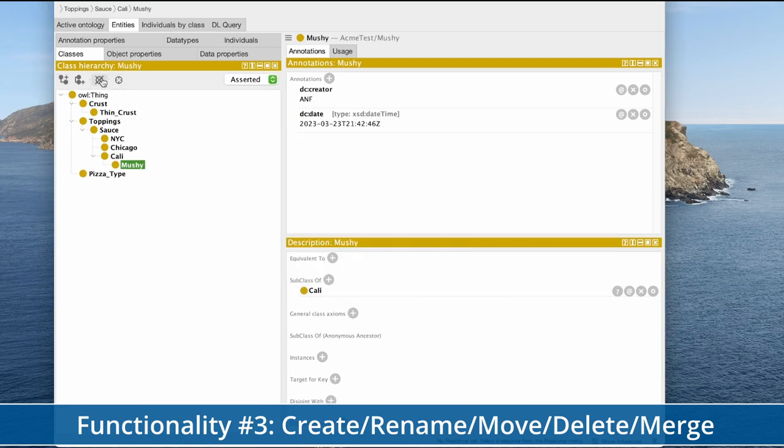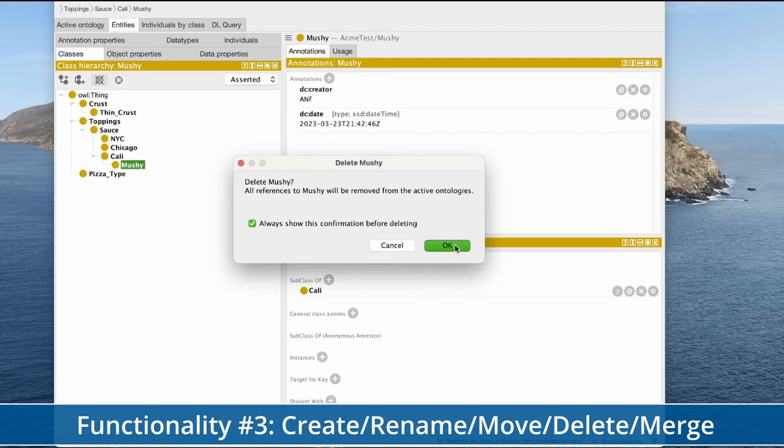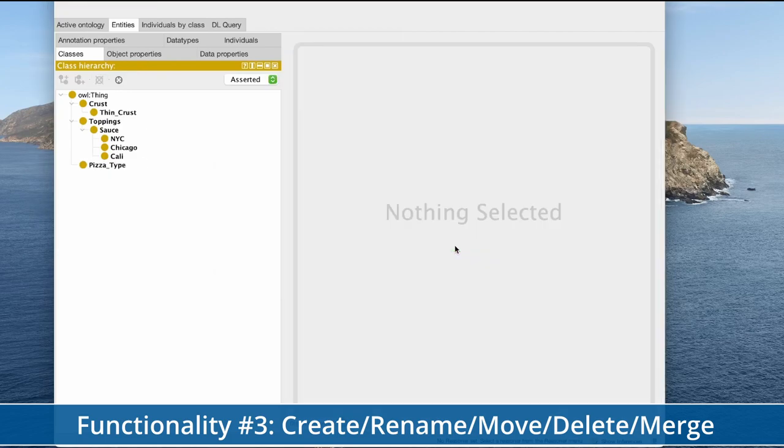If I want to delete something, so let's add something silly like mushy, gross. You can go up here and you can delete, and it will delete it through the whole vocabulary. So if you've mapped it or linked it anywhere, it will delete all of them, or you at least have the option to delete all of them.